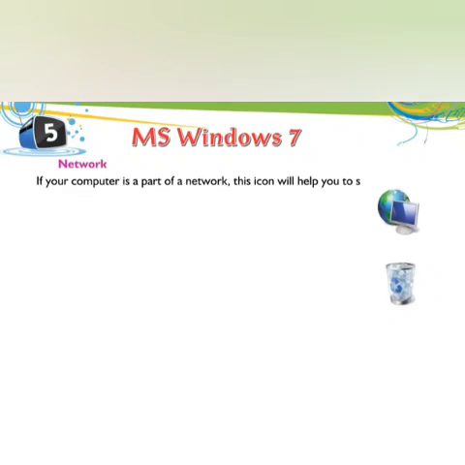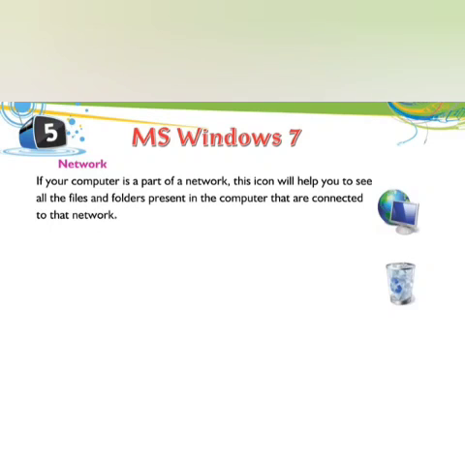Network. If your computer is a part of a network, this icon will help you to see all the files and folders present in the computers that are connected to that network.